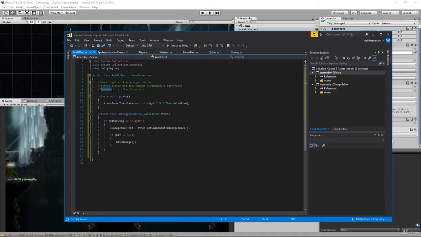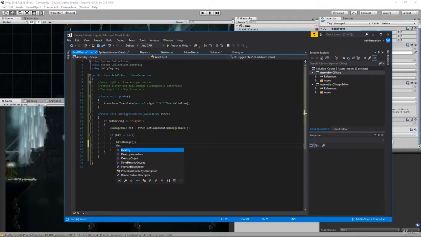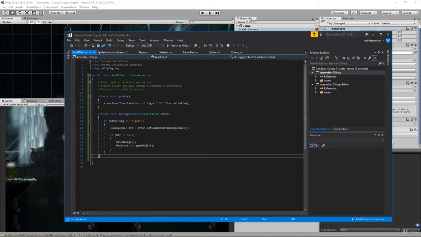The next thing is to destroy this after 5 seconds. So if we hit the player, we do hit.Damage, and we're going to destroy it. So we say this.gameObject. But if we don't hit the player within 5 seconds, what do we want to do? We want to just destroy this, right? So here, let's go ahead and destroy after 5 seconds.